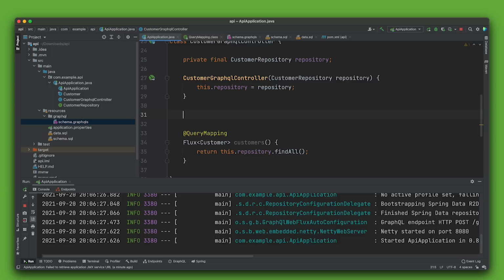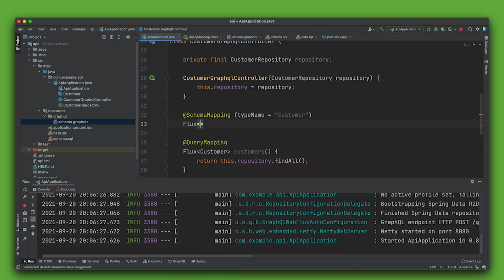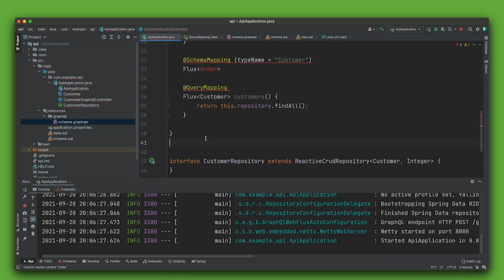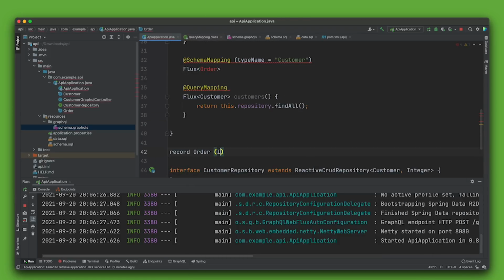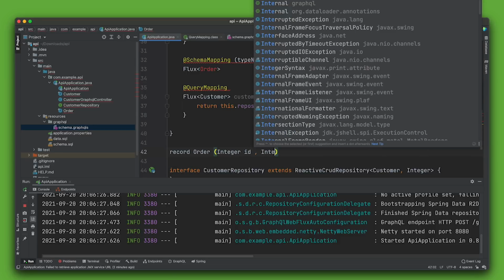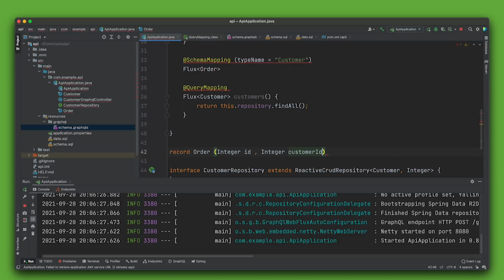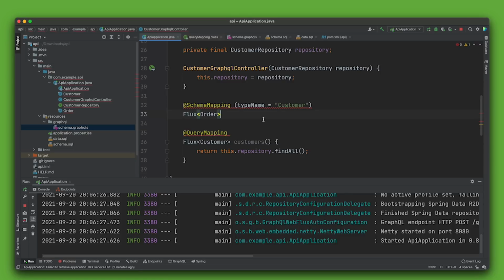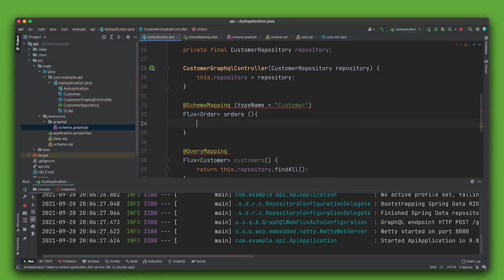Well, pretty easy, right? You go to here, schema mapping, type name is customer, and we want to create order, right? So let's go here, record, order, integer ID, integer customer ID. Okay, so there's our order. And we go here, we can say we want orders. All right. And we're injecting a customer here, so we're going to inject that. This is the customer against which we're resolving this field.